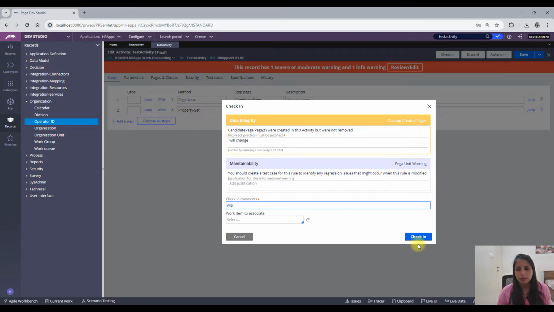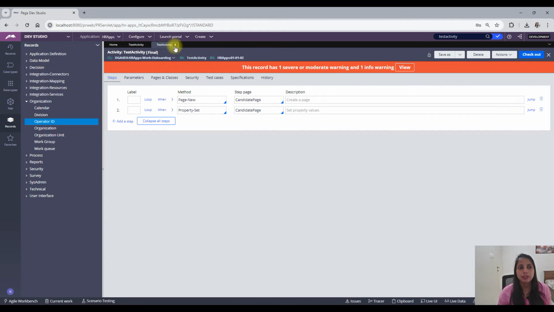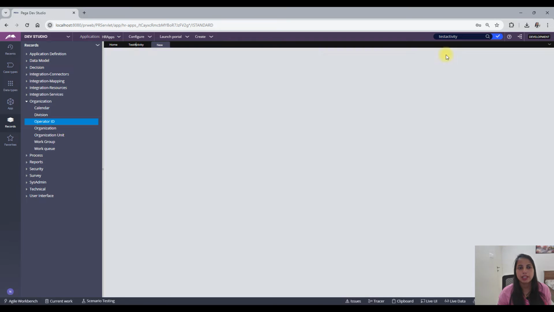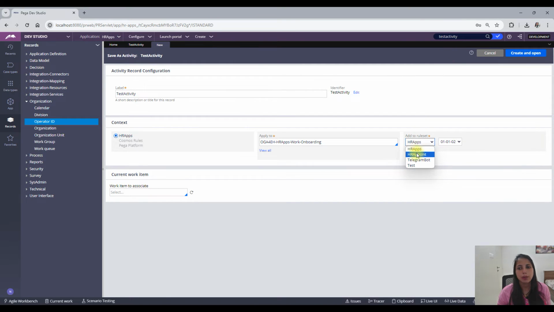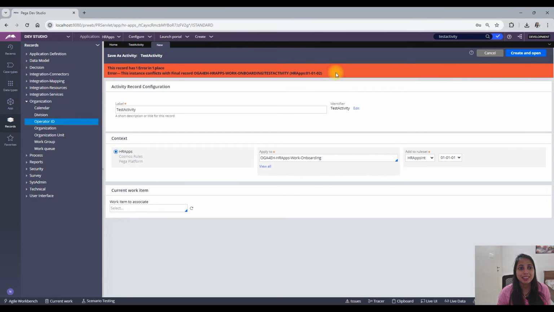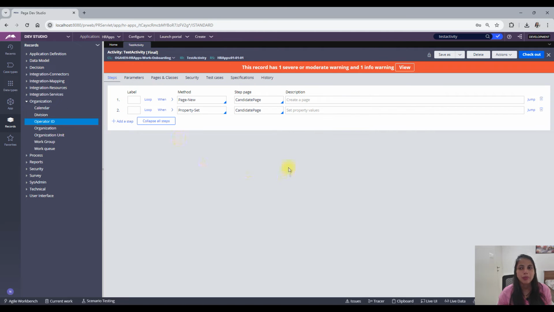Now, suppose I want to save this rule into any other rule set. Try to save it to some other rule set. Okay. So when I do the create and open, I will get this error: this instance conflicts with the final record, which are in HR apps O1, O1, O2. So basically, I cannot save a final rule to other rule set. I can save it only to the primary rule set which it belongs to.